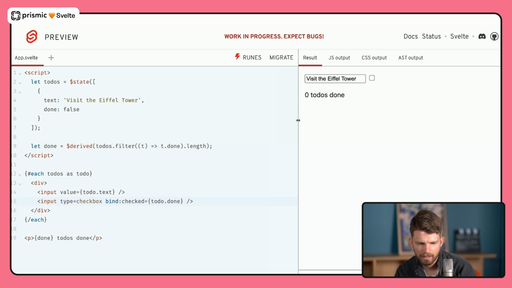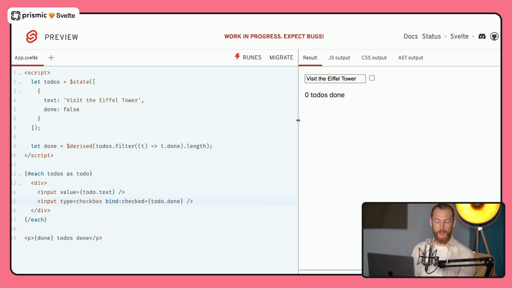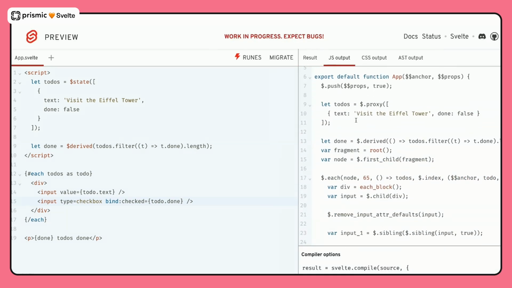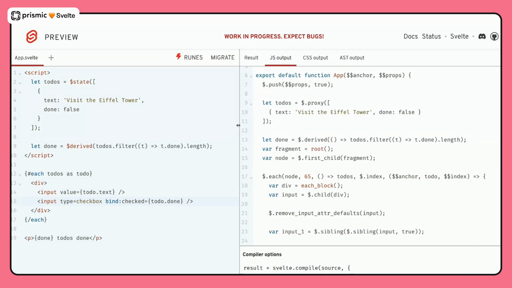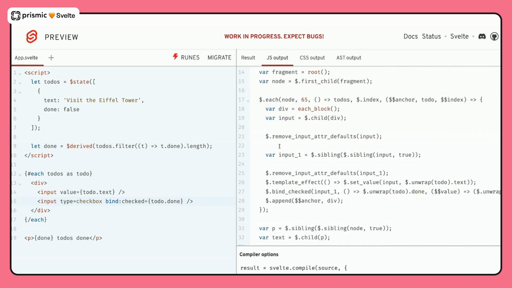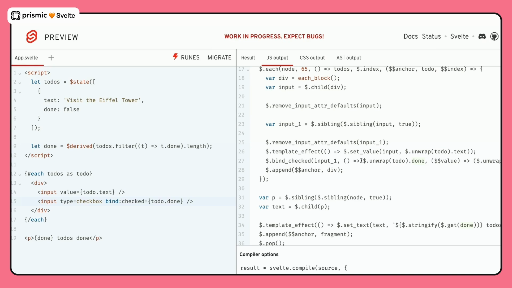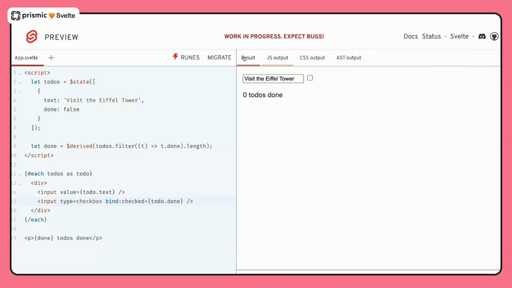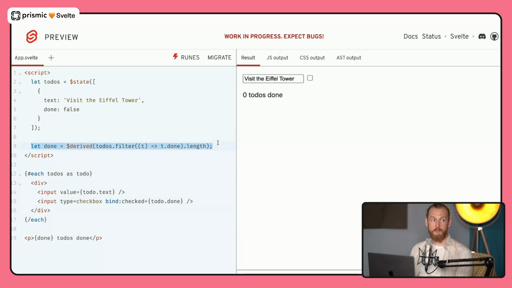Okay, and so what is derived doing here? Well, we can look at the JS output again and see for ourselves. It is creating another signal similar to the source, except that we can't update it directly. And every time the value of this changes, the value of done also changes. Later when we're referencing it, we're unwrapping the to-do object and pulling the done property out of it. All this code gets generated for us automatically, so we don't need to think about the mechanics of it. But what's important here is that this is all super fine-grained.